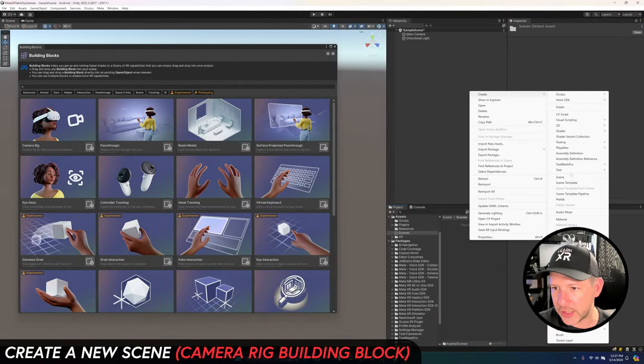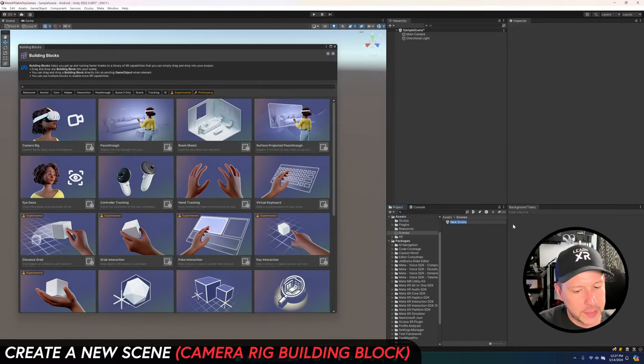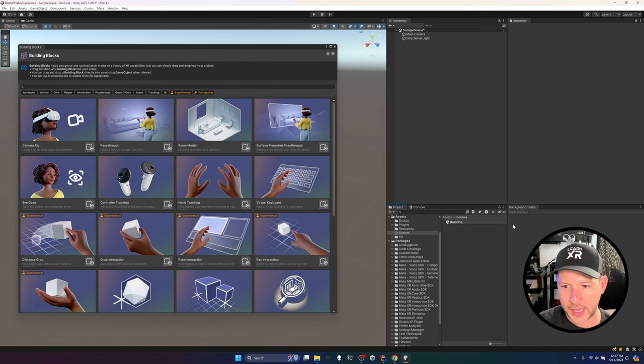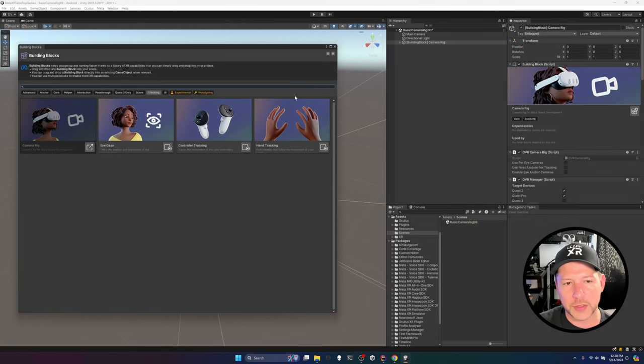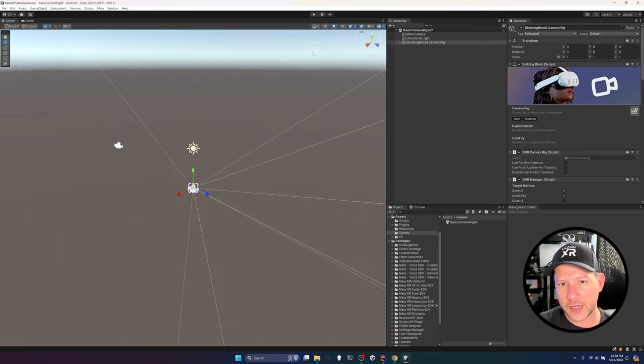To add a brand new scene, just click on Scene. For this one, I'm gonna call it Basic Camera Rig. And then BB is gonna stand for Building Blocks. For this part of the demo, I'm going to start from scratch. We're gonna be basically adding a new camera rig. So to do that, all you have to do is you can drag and drop it in here, or you can click on this plus symbol. So as soon as you do that, I'm gonna go ahead and close out of this so that you guys can see what it shows you.